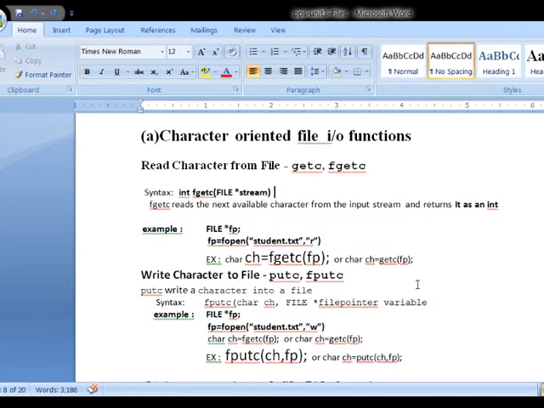Character oriented. To read a character from a file, we use getc or fgetc. Either getc or fgetc can be used. The first step is to create a file pointer. The syntax is int fgetc(file stream). File stream is the file pointer. So fgetc reads the next available character from the input stream and returns it as an integer.